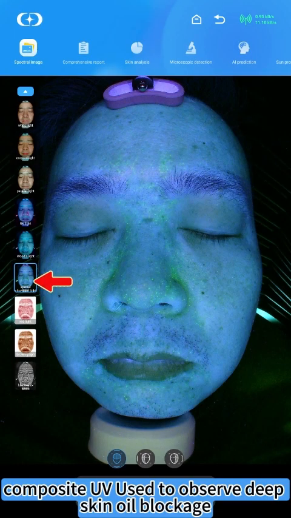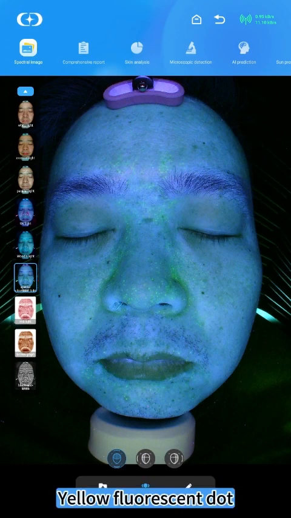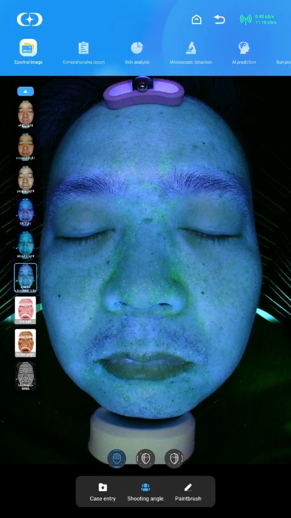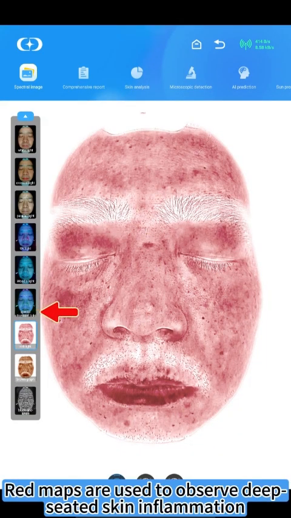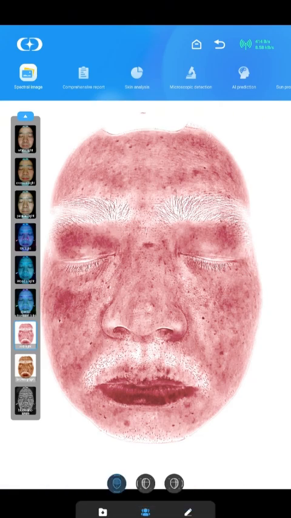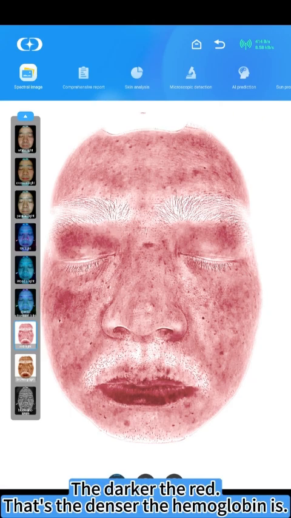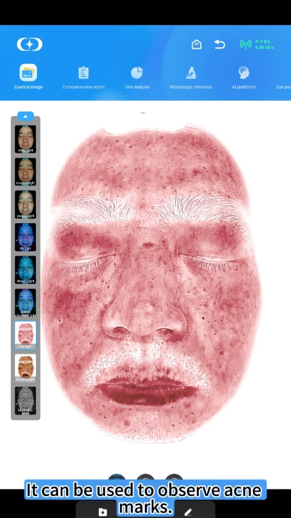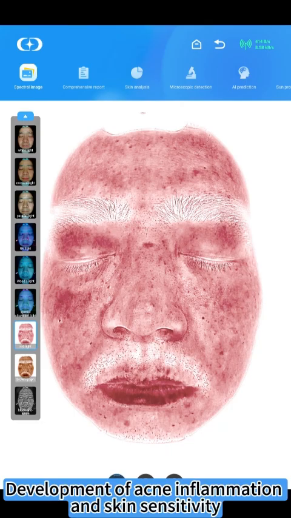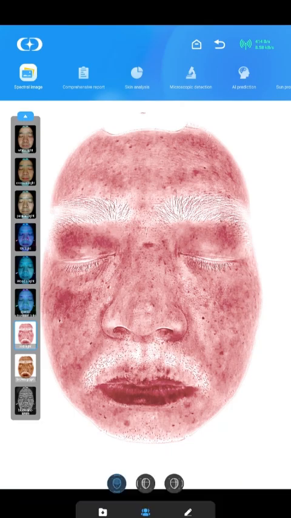Composite UV is used to observe deep skin oil blockage. Yellow fluorescent dots represent deep grease blockage. Red maps are used to observe deep-seated skin inflammation. Hemoglobin aggregation: the darker the red, the denser the hemoglobin. It can be used to observe acne marks, development of acne, inflammation, and skin sensitivity.